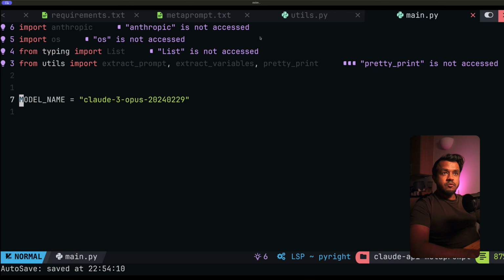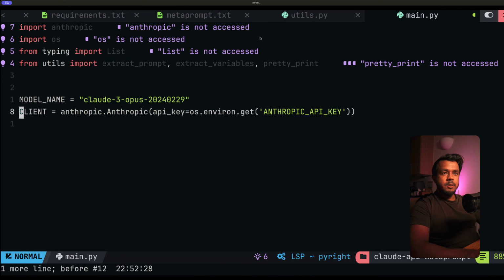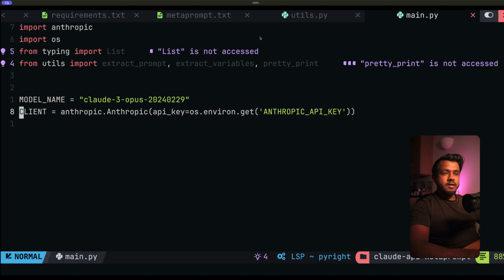Now, once we've imported those, the next thing that we want to do is define the model name that we're going to use. I'm using the Claude 3 Opus model, but you can use Haiku or Sonnet, whichever one you prefer. And then we'll set up the client, and this is where we're passing in the API key that we're getting from the environment. Again, in your .env file, you'll have the key ANTHROPIC_API_KEY. And then what we're doing here is we're just setting up the Anthropic client by passing in the API key.